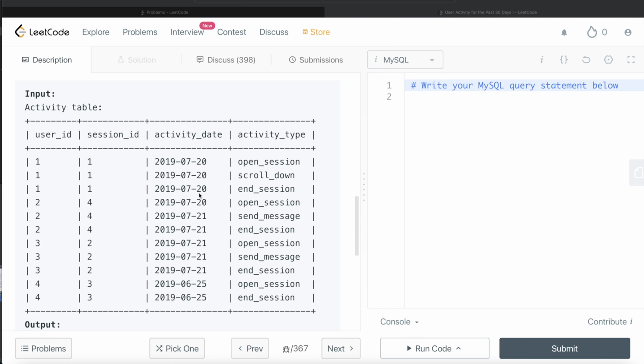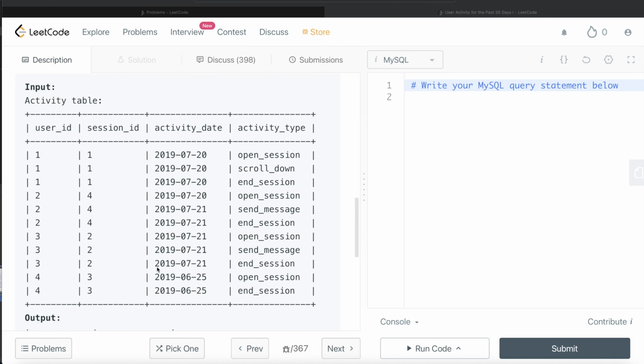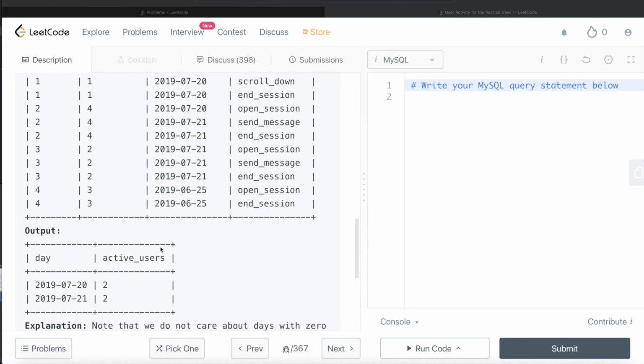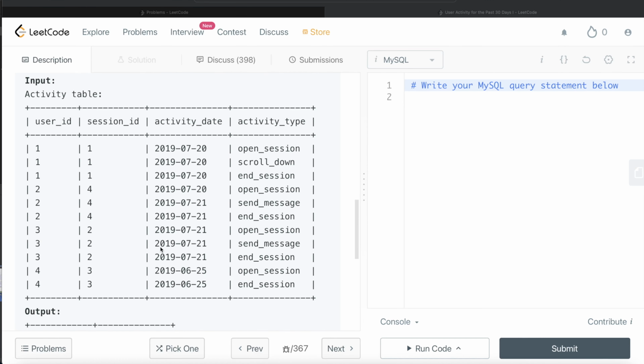Now let's see on 20th of July, how many active users. A distinct count, so 1 and 2, so 2. And on 21st of July, if you see 2 and 3, so 2 again, and that is going to be the output. So this is what we need to do. Obviously, the first thing we need to do is, from this activity table, make sure that the activity date has dates only within the 30-day period ending on 27th of July.